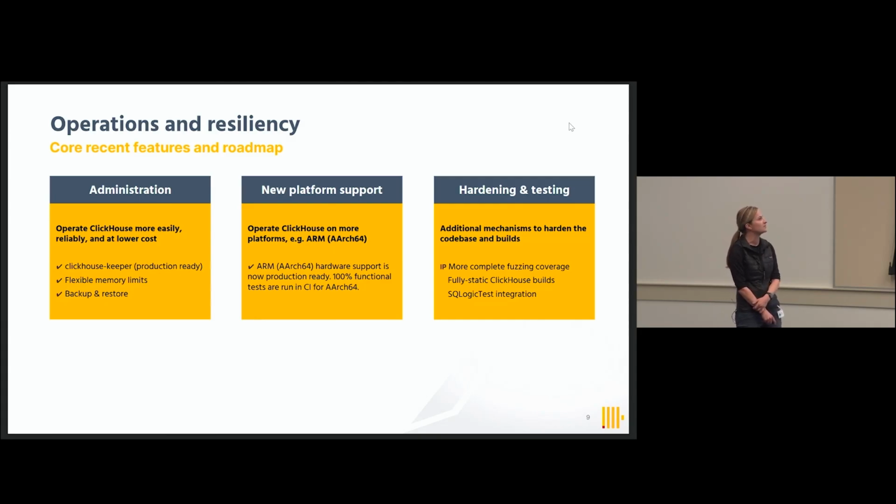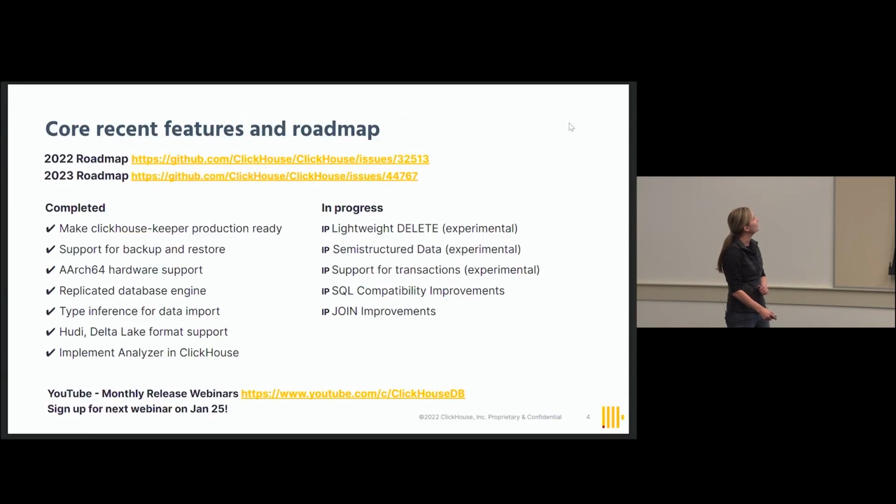Fully static builds for ClickHouse is something that's on the roadmap for 2023, and just additional hardening techniques like SQL logic test integration. Again, I'm just going very fast here. The full detail, if I go back to the first slide, is in these roadmap issues. 2023 was just published, again, a few weeks ago.